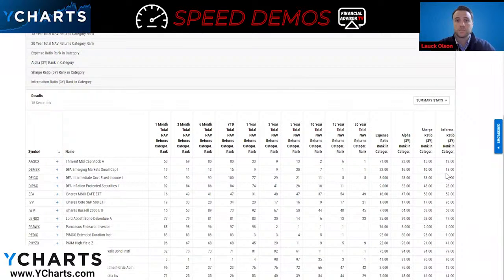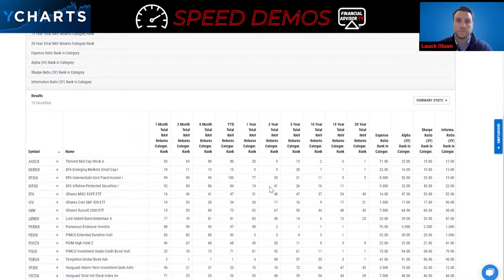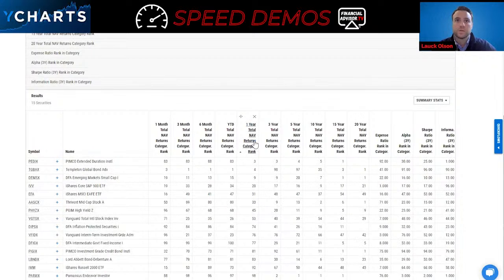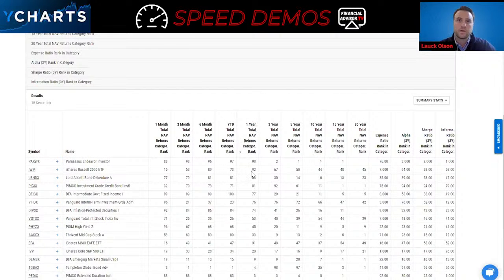So when I click on this quick flow, it pulls me into our comp tables tool, lays out all the funds in my model, lays out all their category data. I'm going to click and sort on this 1 year column so I can quickly hone in on any funds that are consistently underperforming their peers. And I'll pick on IWM for a second here.